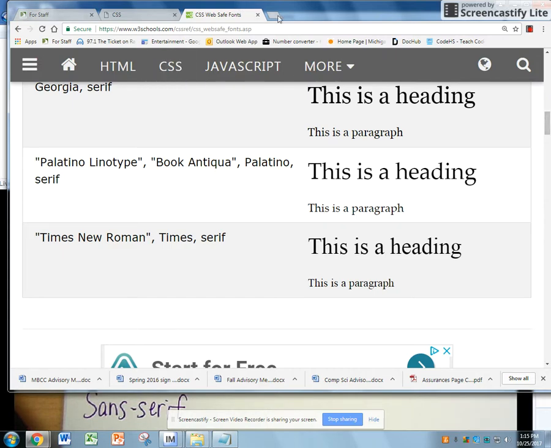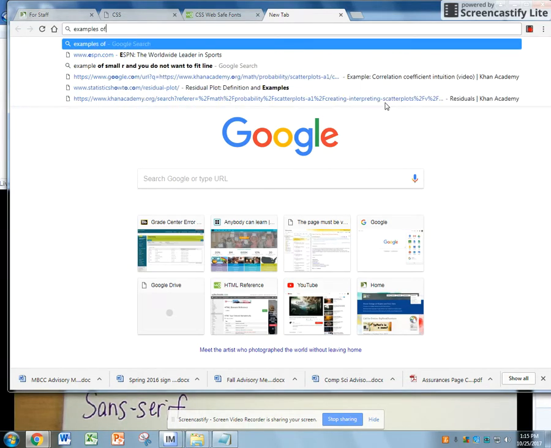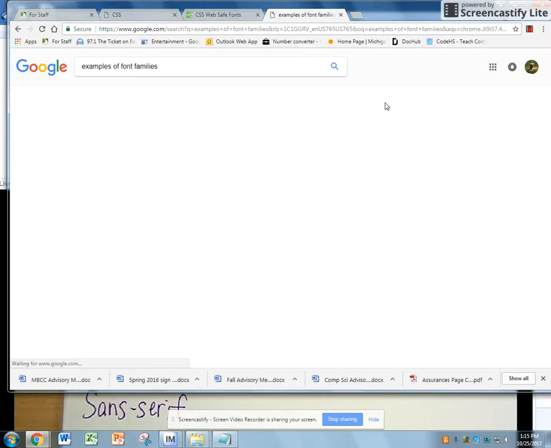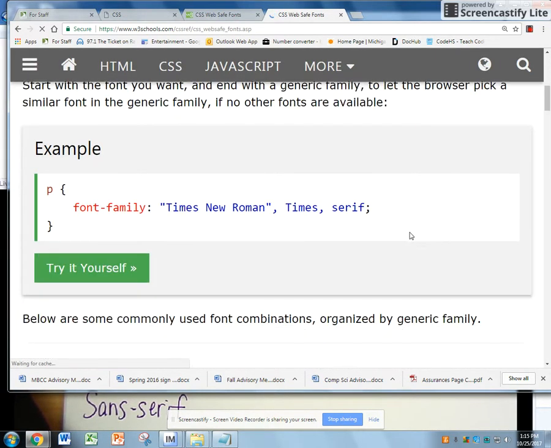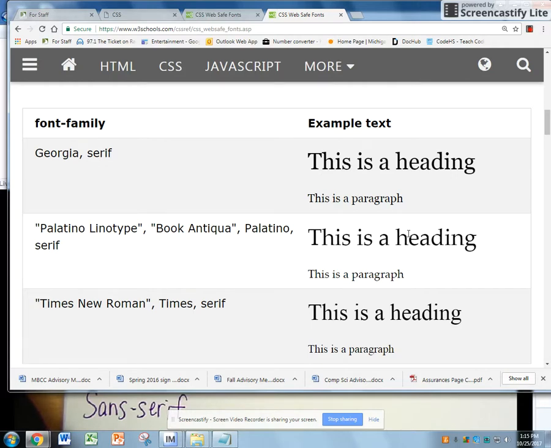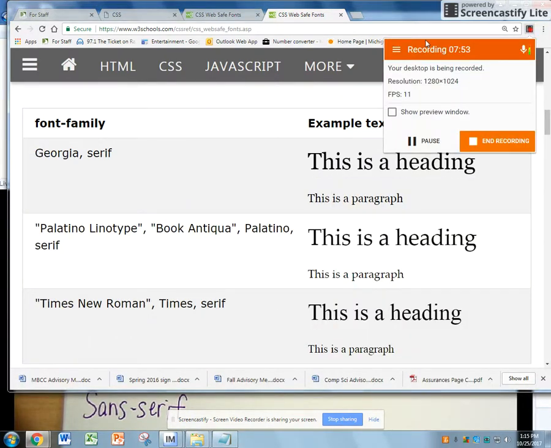All right, fine. Just go up here and say examples of font families. Pick the first option and scroll down, and you're there. Stop talking. Somebody's going to move over here in a second. Okay, so I'm going to stop this recorder because I'm sure it's going to end pretty soon.